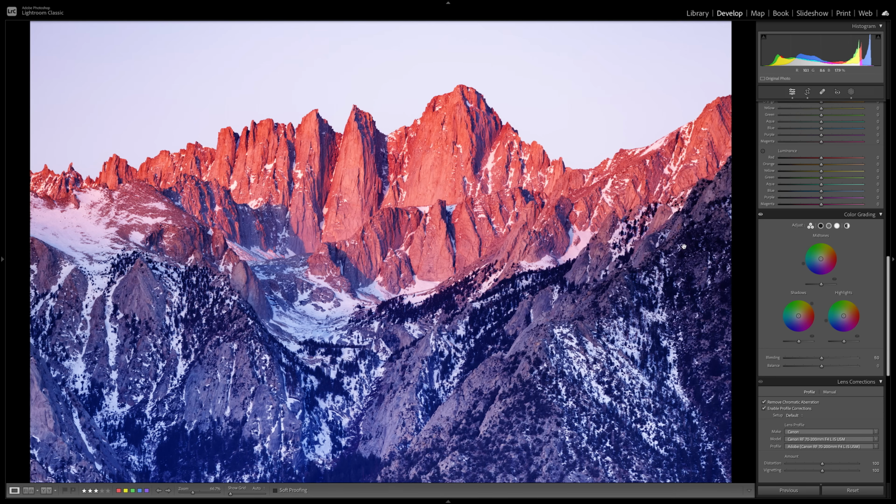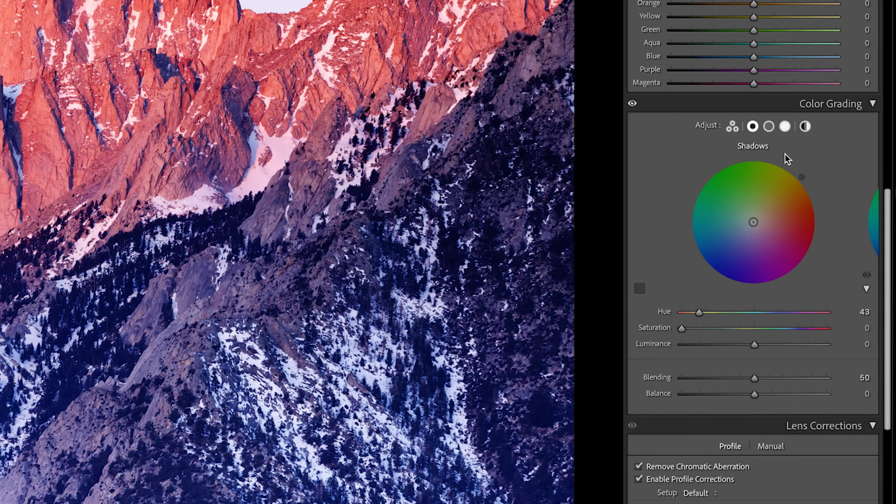So let's say, for example, just for the sake of argument, that you want to pull out some of this deep blue and purple here in the foreground. That's just not working for you. Well, what you can do is come over here to color grading, go to shadows, and take a look at the wheel and see what is directly across.